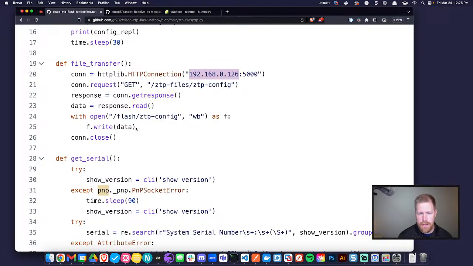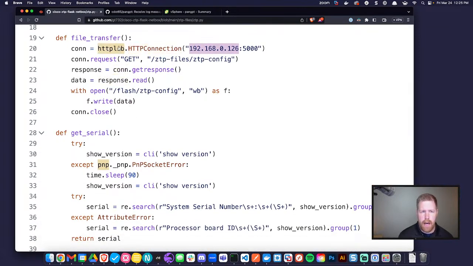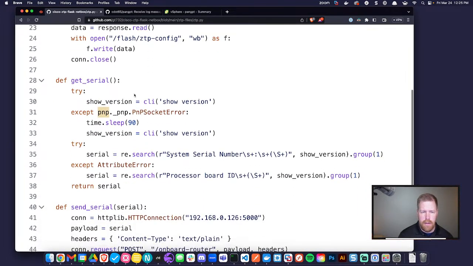But where do you send? This has got a template you can use. I just modified it a bit. Okay, cool. So here you're actually getting the config file itself. Get serial. Okay, all right, so show version.